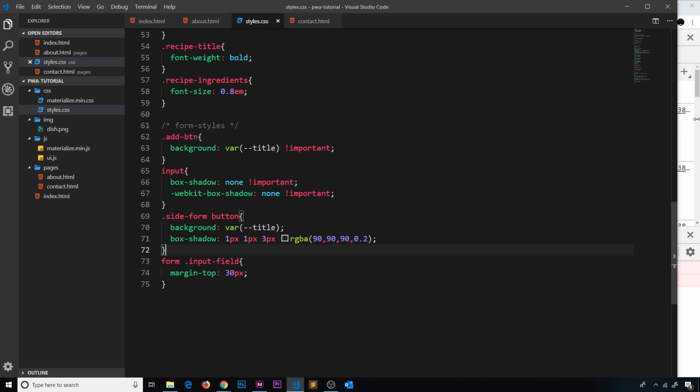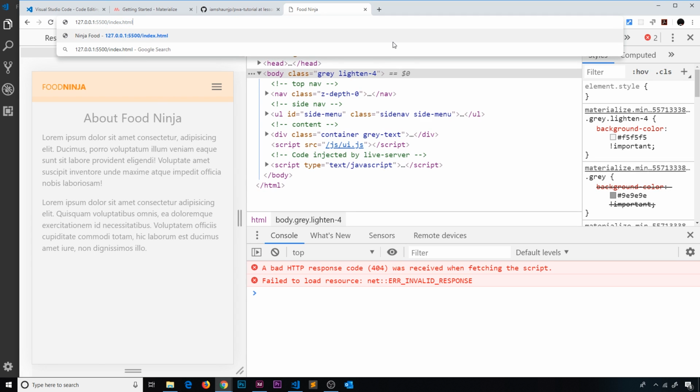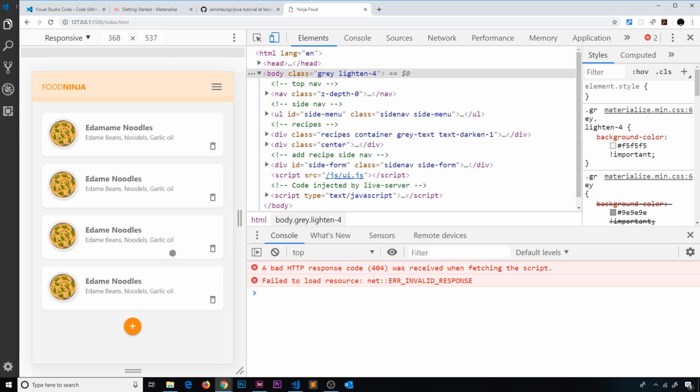So if I save all that and come over here, now we can see this looks a bit nicer over here. This still doesn't work because we've not hooked up the JavaScript yet. But if I now go to index.html, it's going to look a lot better. It's going to look like this.